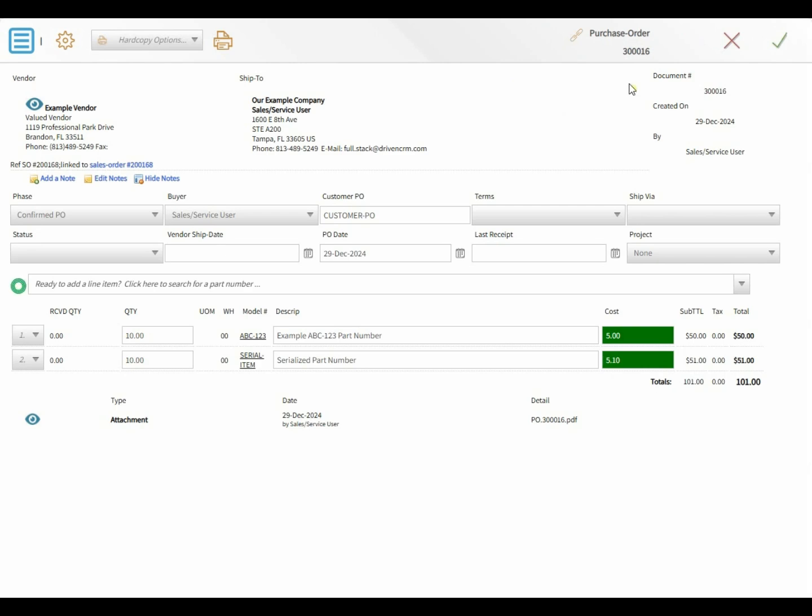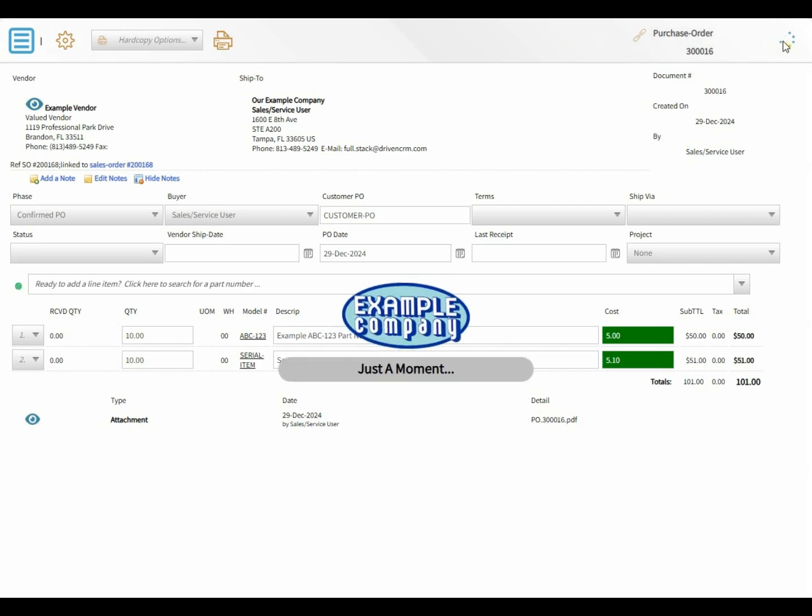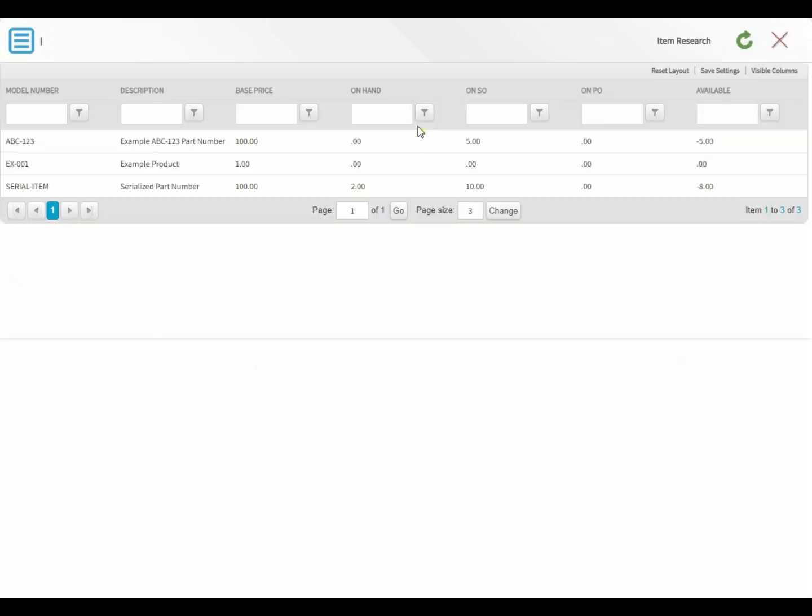Once the email has been sent, we'll use the green checkmark within the PO to save our changes and exit. Now when we return to our Item Maintenance tab and refresh, we'll see that our item maintenance has now been updated with our pending purchase order totals. We can now see at a glance that when our purchase order is received, there will be plenty of stock to fulfill our pending sales orders.